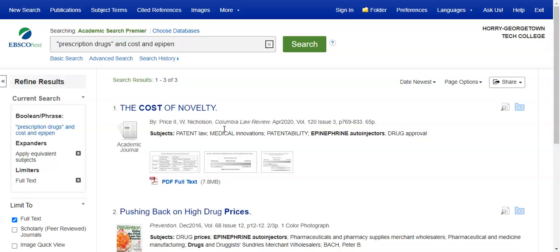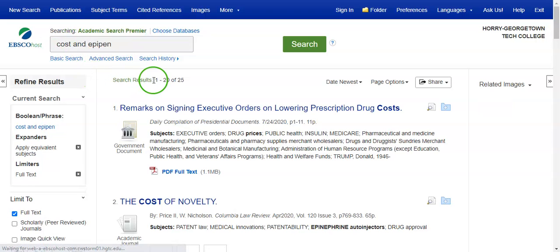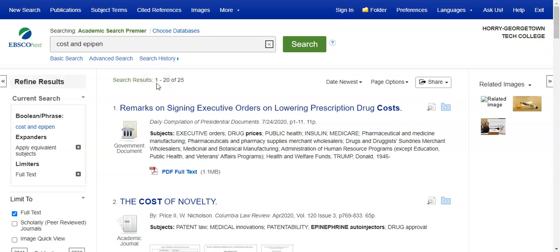If your initial search does not yield the results you want, try different search terms. Maybe instead of prescription drugs, I just want to try searching for the word drugs. Maybe I want to remove that altogether and just try to search for cost and EpiPen. It really is a matter of playing around with your search terms and figuring out what works best for you until you find the right set of search terms. You will find it really is a lot of trial and error with your research.